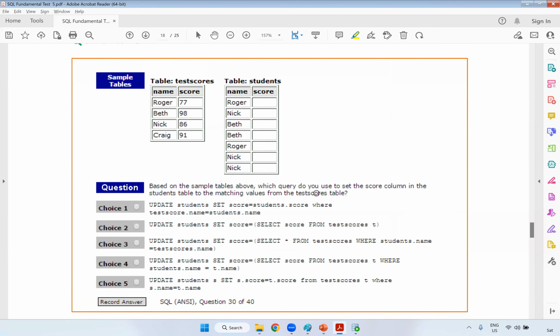Based on the sample table above, which query do you use to set the scores column in the students table, matching values from the test scores table? Okay. So update students. We are going to update students. Set score equal to students dot score, where test scores dot name equal to students dot name. Okay, so update students set.